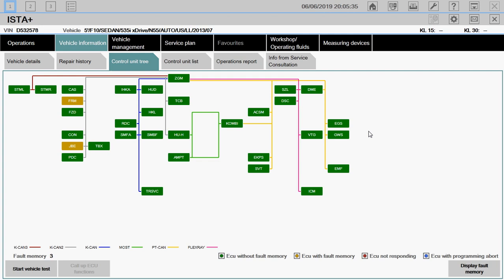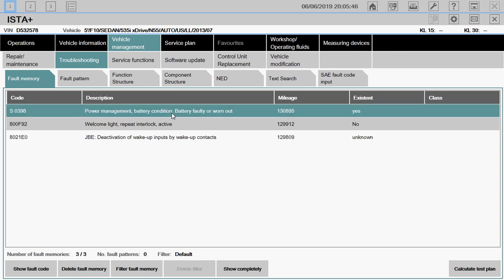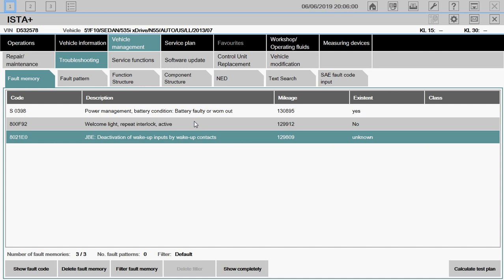Now what we're going to do is hit display fault memory, and we see that the battery is faulty or worn out, so my battery needs to be replaced pretty soon. We've got an issue with the welcome light, and this is most likely all related.